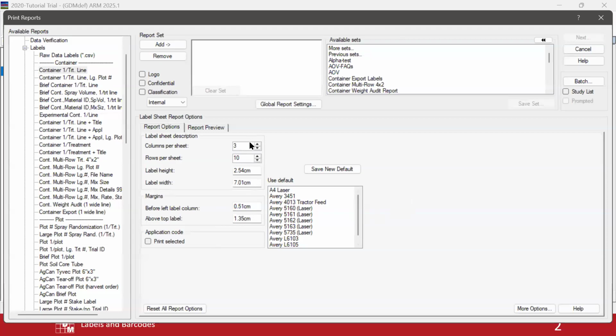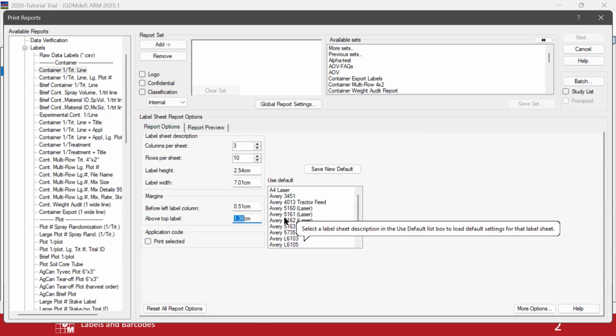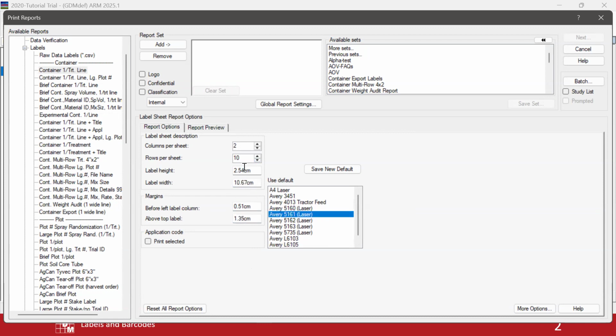So you should be able to, whatever labels you're using, hopefully they have that description that you can match here in your options. There are some defaults. So over here to the right, there are some Avery defaults. And if I click on one of these, you'll see just the options to the left change.